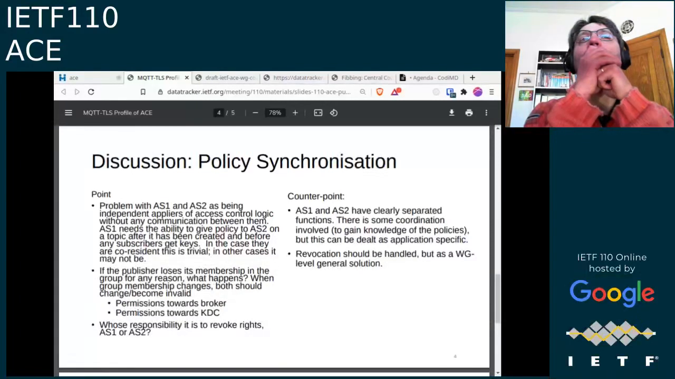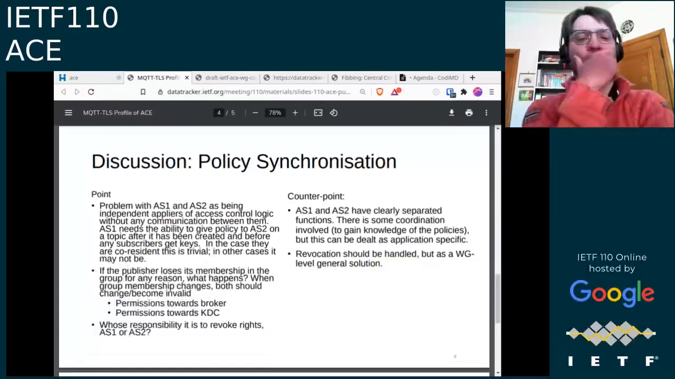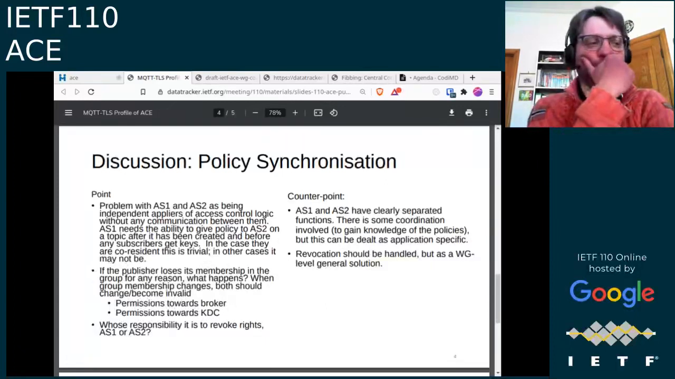I guess the one thing that we would like to have clarification on is whether AS coordination or AS policy synchronization is an application specific problem or a problem that needs to be resolved in this document. So that's one question. And when discussing with Francesca, we are fine with either, but we need to have a clear decision on this. Next slide.